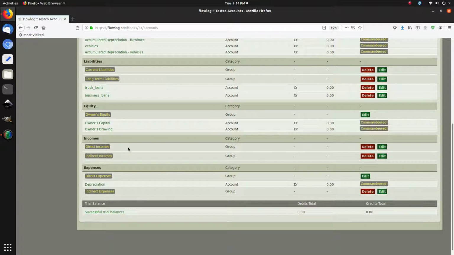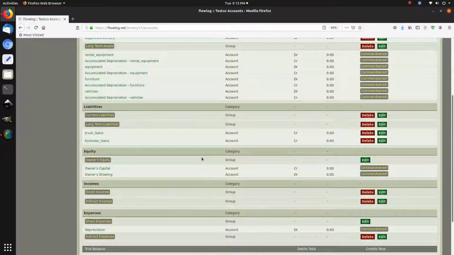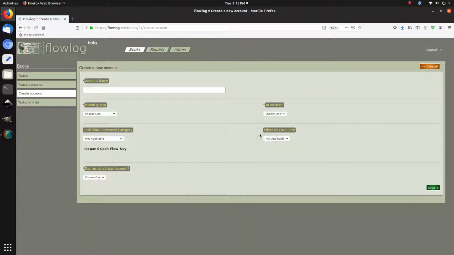If you want to know more about direct and indirect incomes, you can check out the help text for each category, as seen here, and I'll explain a little bit about what is direct and what is indirect incomes. So let's go ahead and create our accounts for direct incomes. Field services, credit to increase. The cash flow statement category will not be applicable for this account, and this is not a depreciable asset, so no.